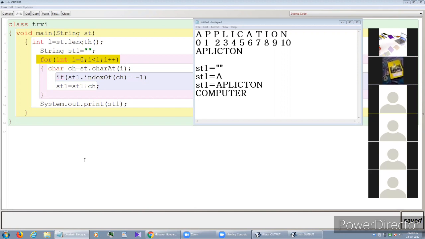My one doubt is in the for loop, why have you written I is to L in the last part? What? I is to L? Where? In the for loop, I equals 0, I less than L, then I plus plus. Okay, sir. No doubt.